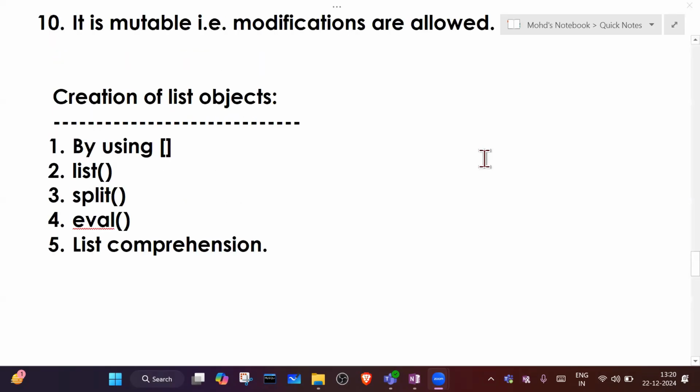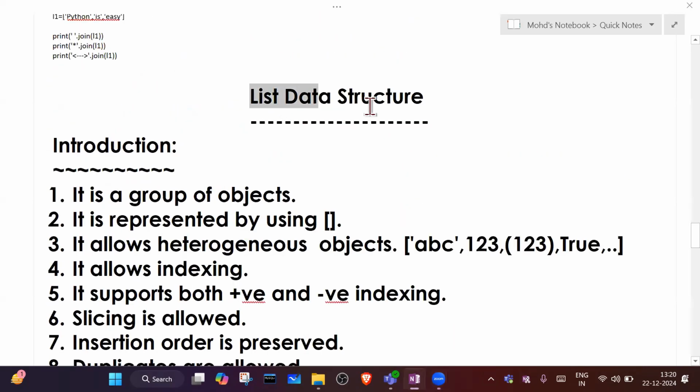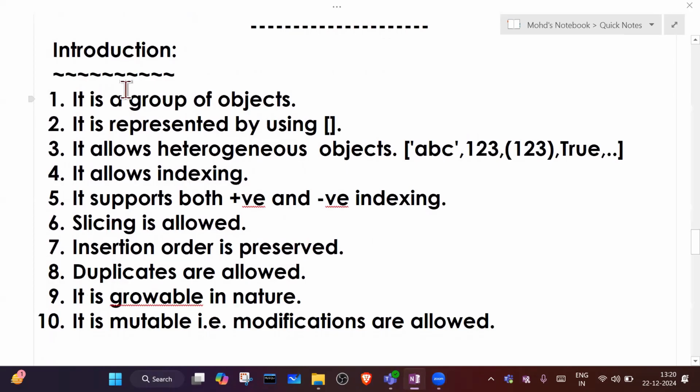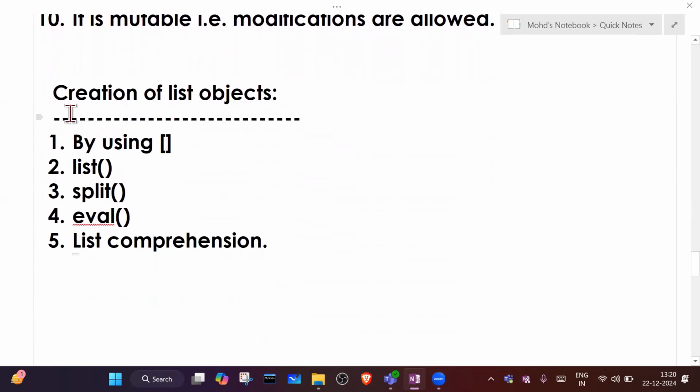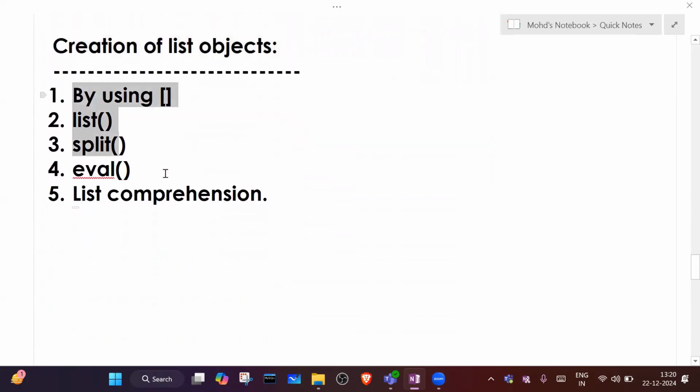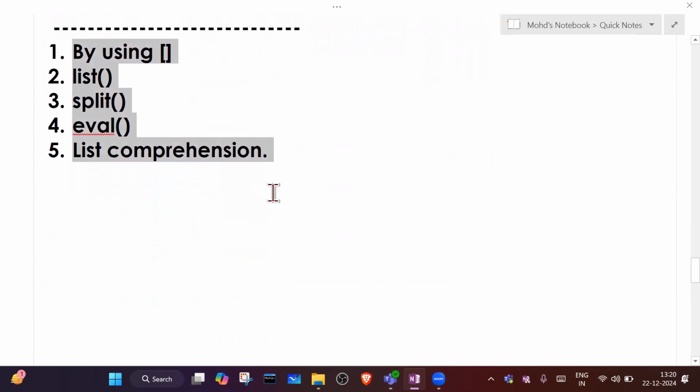Okay, so hello everyone. In the last video, we discussed the list data structure in Python. We saw the introduction of the list and the creation of list objects, the different ways to create list objects. So now today we will see examples of each one.